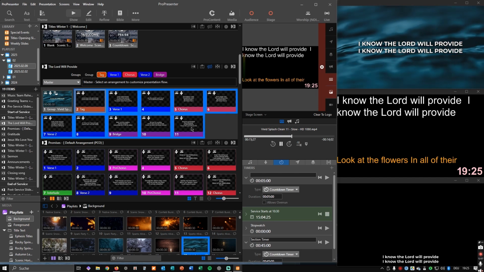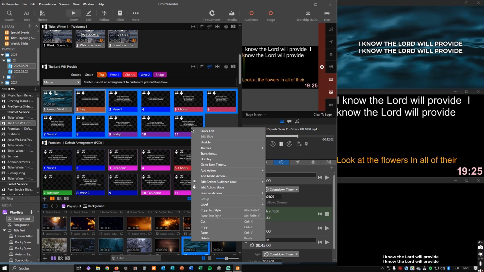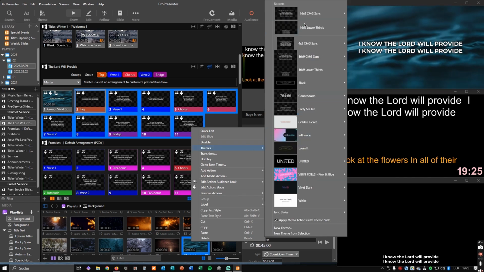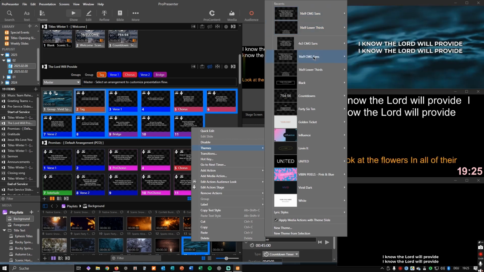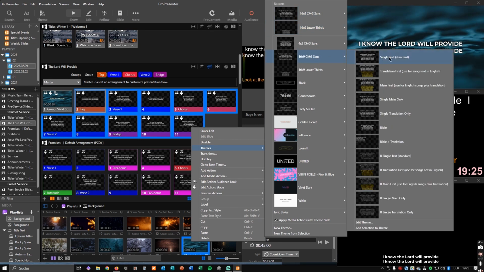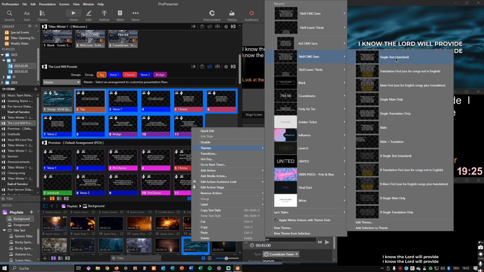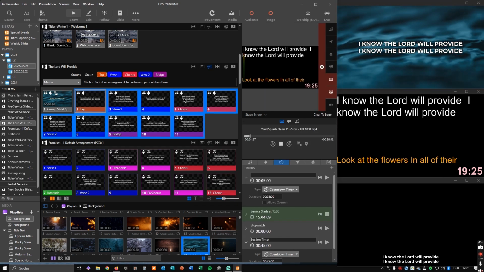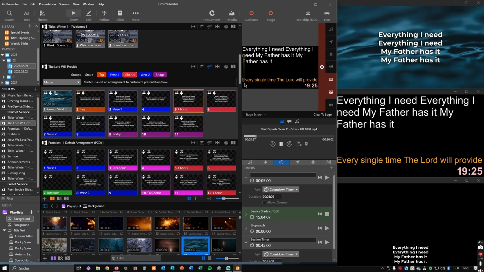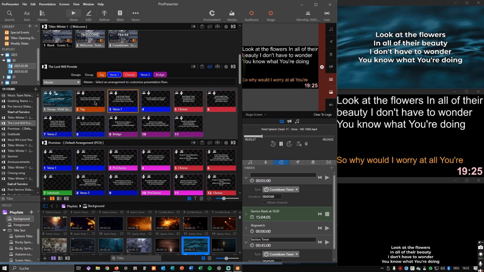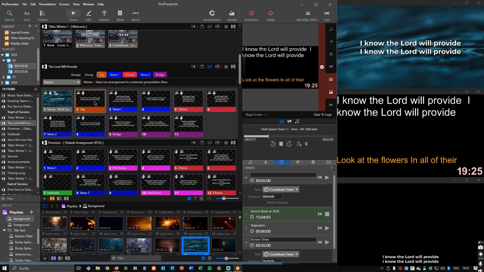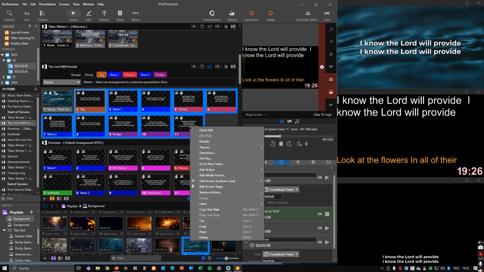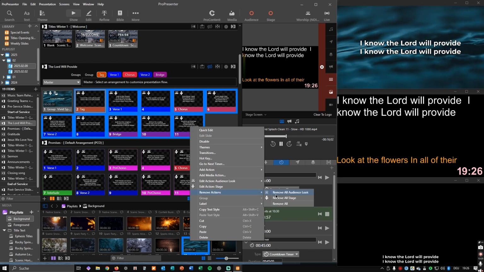Now I do right click, go to themes and the 16:9, and let's select the single text, which is the standard that we use basically every Sunday. This resized the text now, and it also fixed the bug with the capitalization of the lyrics. Okay, I'll just remove some of the other settings so I can show you how to add them.